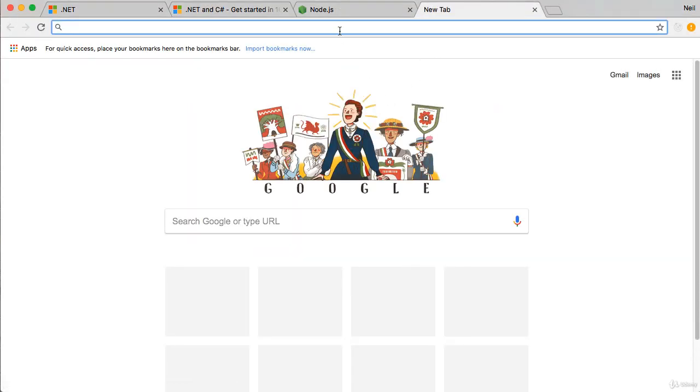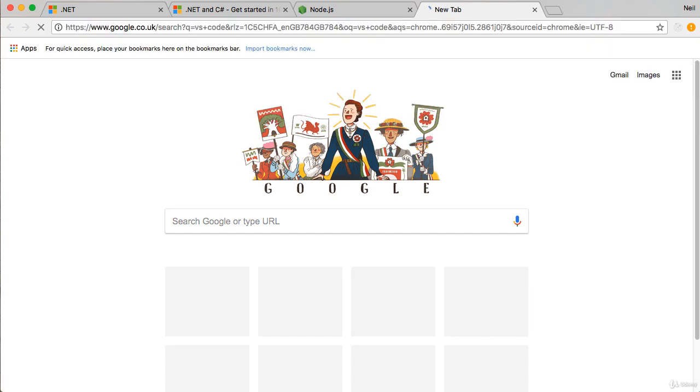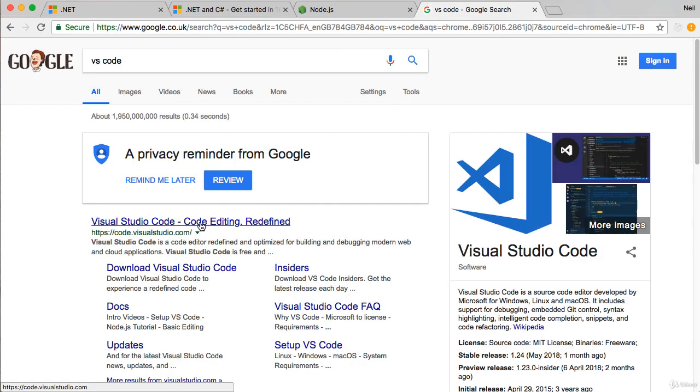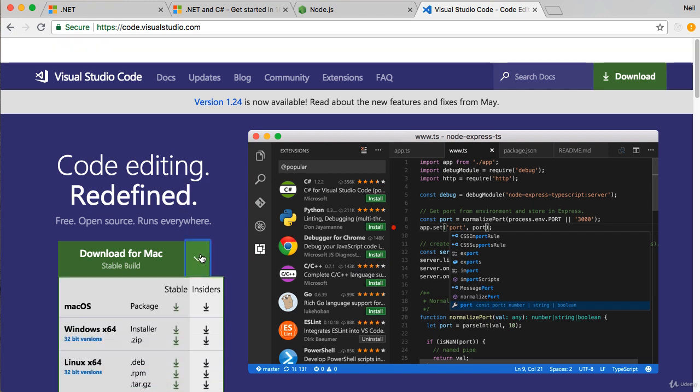And the one that I'm using in all of the demos on this course, I'll just type in VS Code into the search bar, is Visual Studio Code. And this is from Microsoft. It's an open source code editor, and it's available for Mac, Windows, and Linux. And it's pretty much the same experience on any of those operating systems.